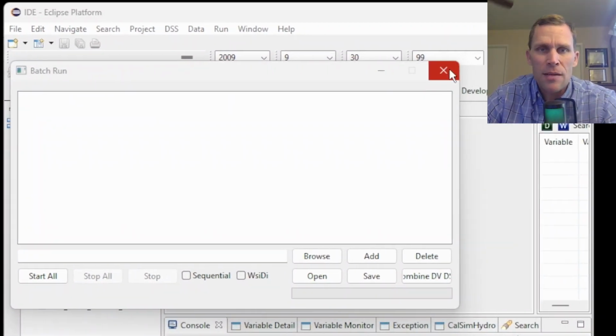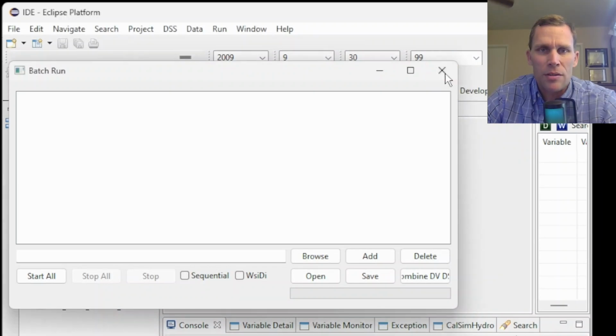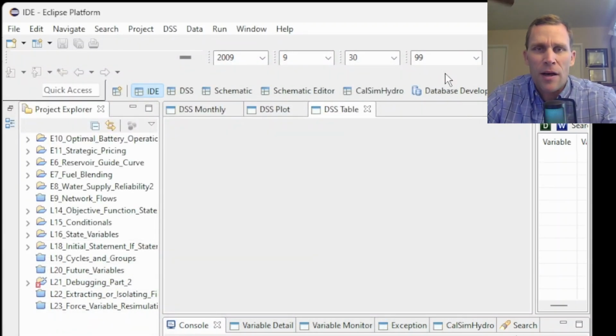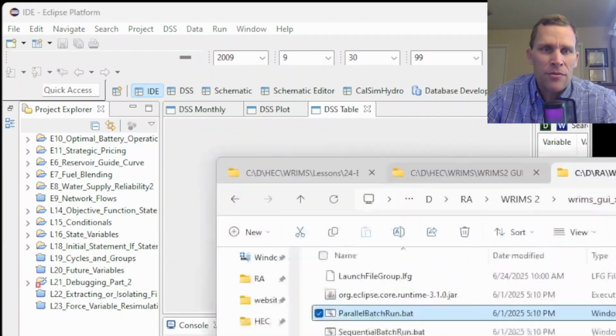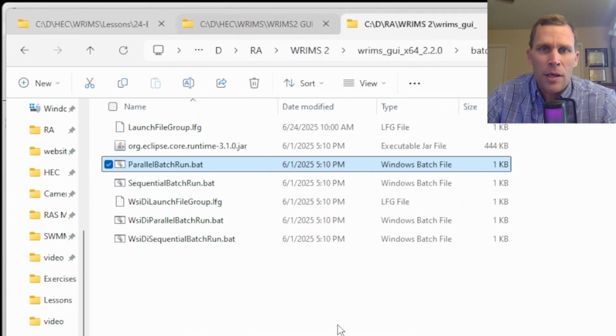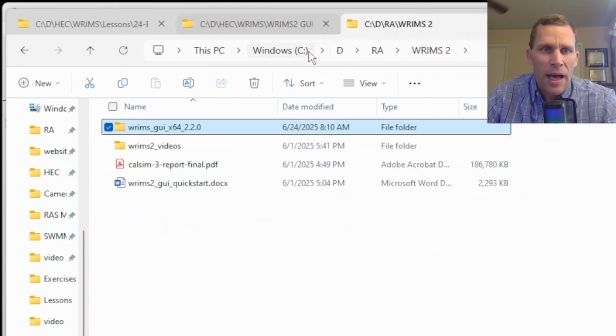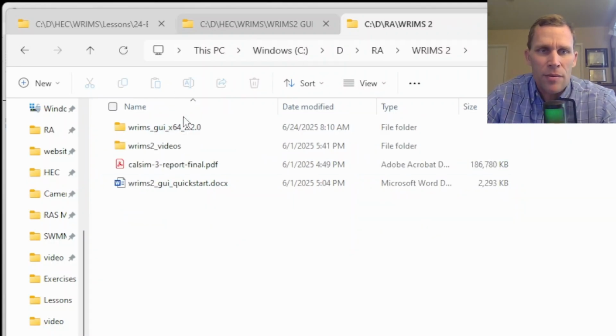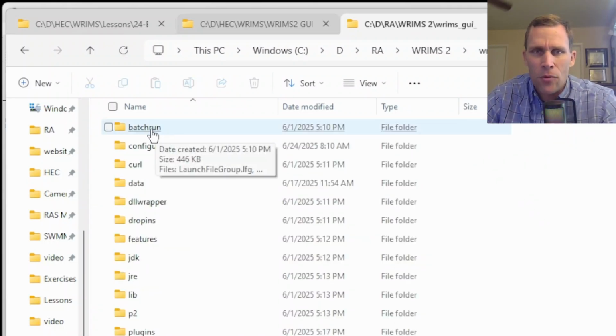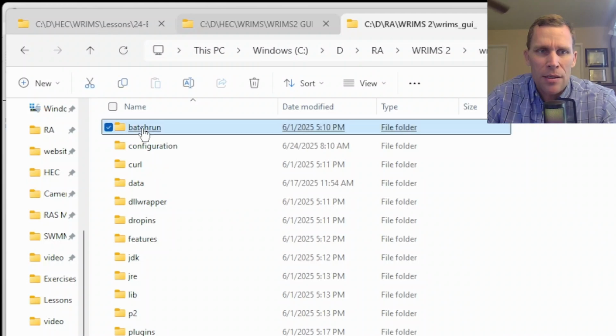All right, so for the second part of this exercise, what I want to do is run the batch files not using RIMS, but using the Windows tool. If you navigate to where on your computer you have your RIMS installed, or I should say the RIMS file, I have it saved in my RIMS directory right here, and then it's in RIMS GUI 60x64 2.2.0, and then the top folder for me is batch run. Go ahead and click on batch run.